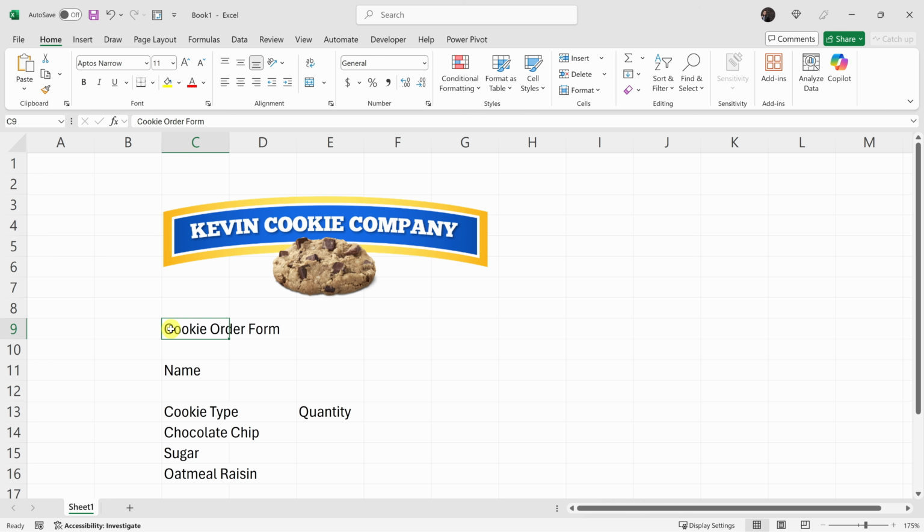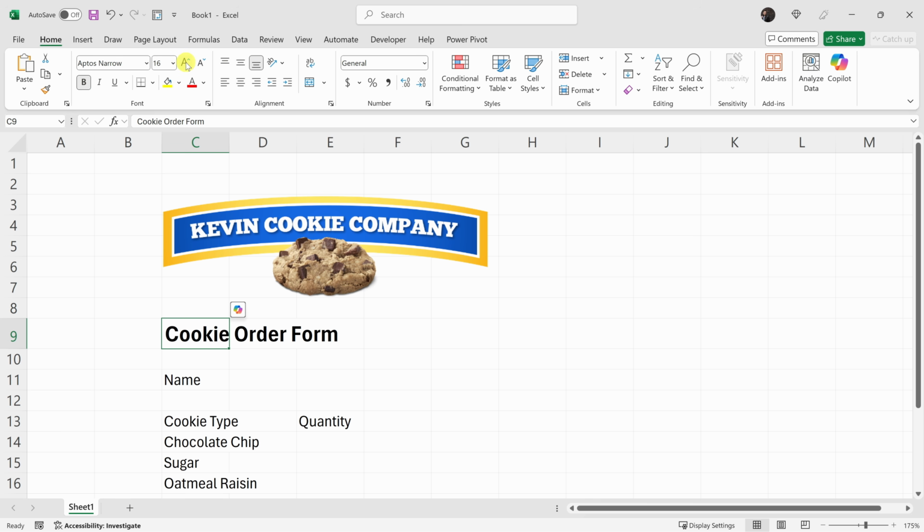Now that we have all of our base questions down, let's now apply some formatting. Yes, that's right. We are formatting a form. First, let's click on Cookie Order Form right at the top, and let's make it bold just to stand out a little bit more. And then we could also increase the font size a little bit just so it really stands out that this is a cookie order form.